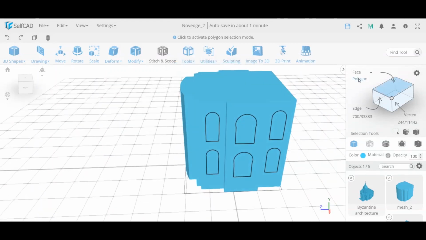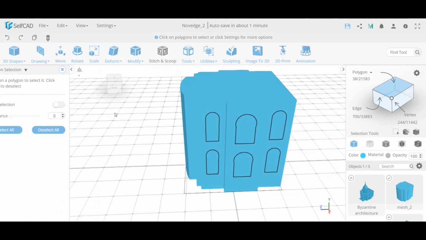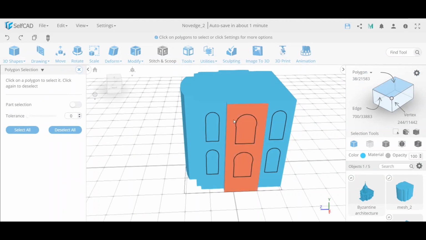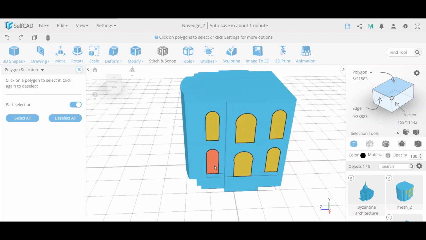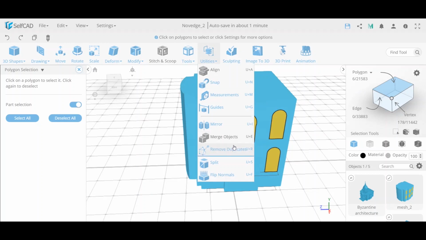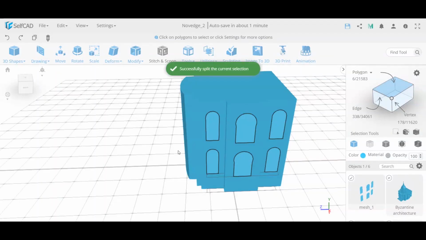If I go to polygon mode, the same thing I've shown before, there's something called part selection. If I go to entire polygon, you see it selects the entire polygon. If I turn on part selection, I should be able to select out these pieces. And now this actually gives me a lot of flexibility. So I can just delete them, but I'm not going to delete them. I'm going to split them because I'm going to use them later to create windows.